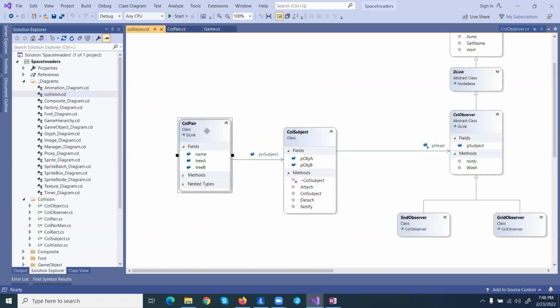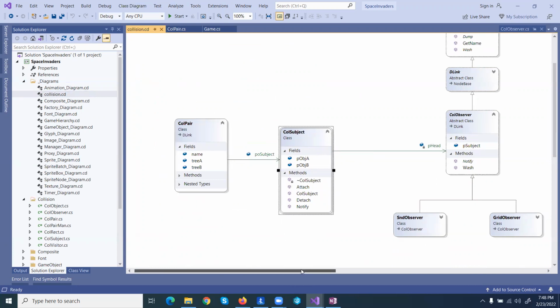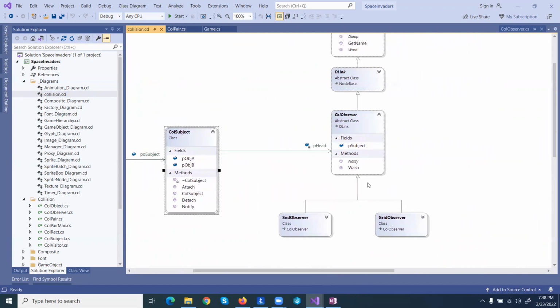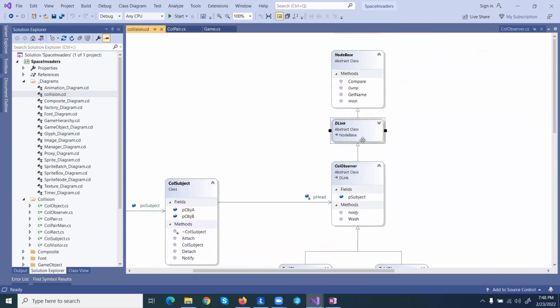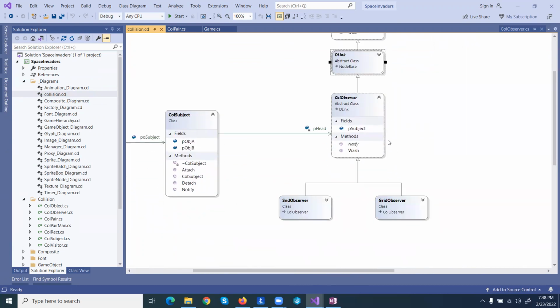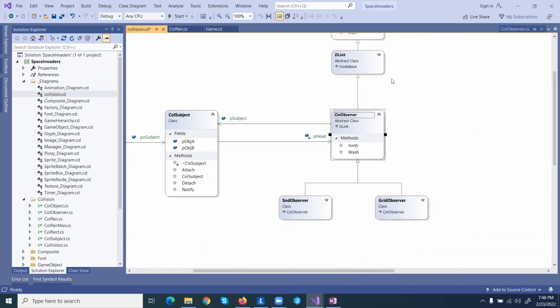So the collision pair points to a collision subject. The collision subject has a D-link, right? And it has a pointer back to the subject. So see, boom, it goes right back. If I needed to get back to here to read collision object A and collision object B, I can just follow my subject line and then I'm back to this. I do my notify as the contract.